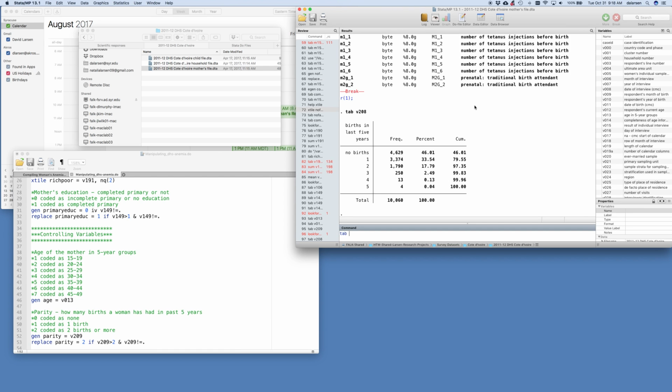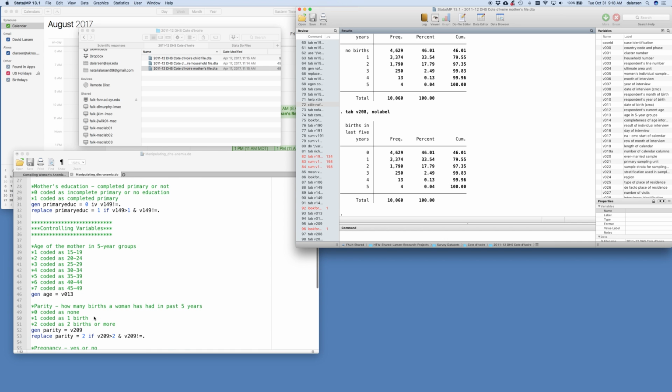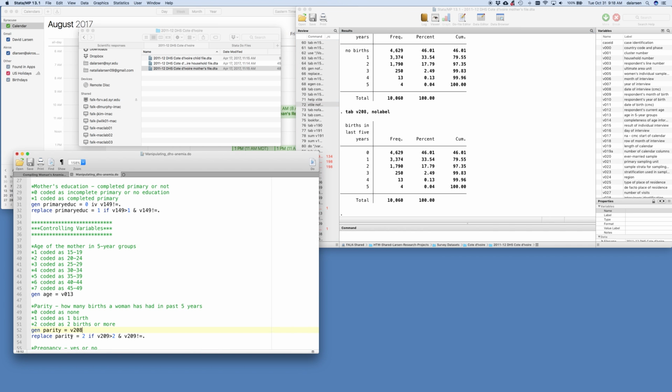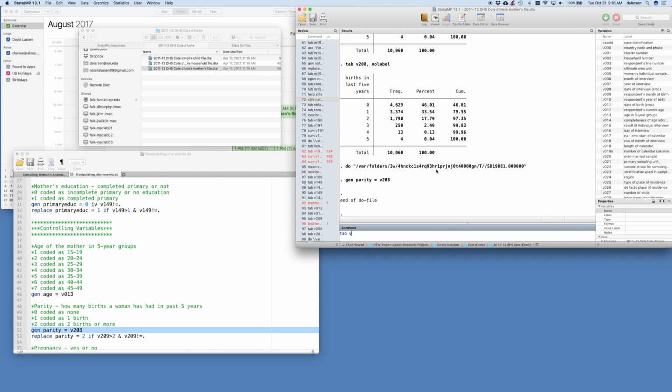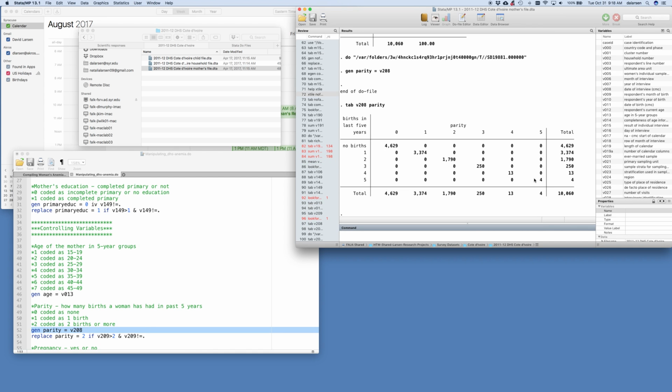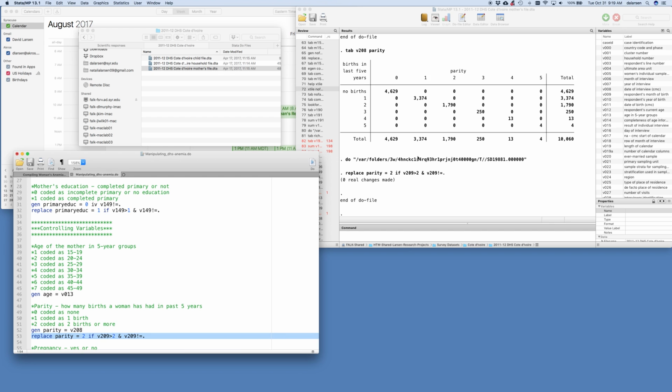And here you see that some women have not had a birth in the last 5 years. Others have had some up to 5. So we have parity equals V208 and replace parity equals 2. So here we generate parity equals V208. And it's just this perfect correlation. But here, let's just take all these women here with the higher parities and we'll take them into this level. So we're going to replace parity equals 2 if V208 is greater than 2 and V208 does not equal missing. V208, I'm sorry. Not V209.